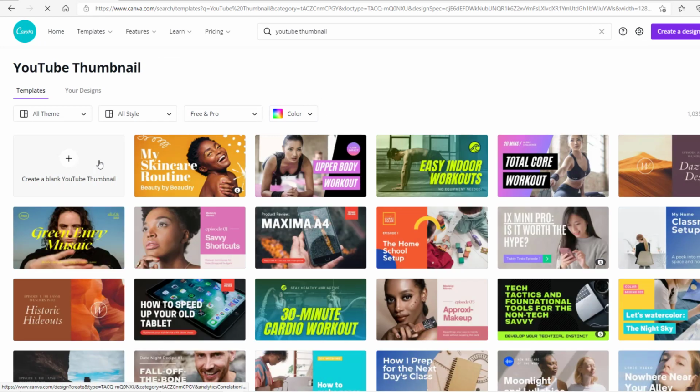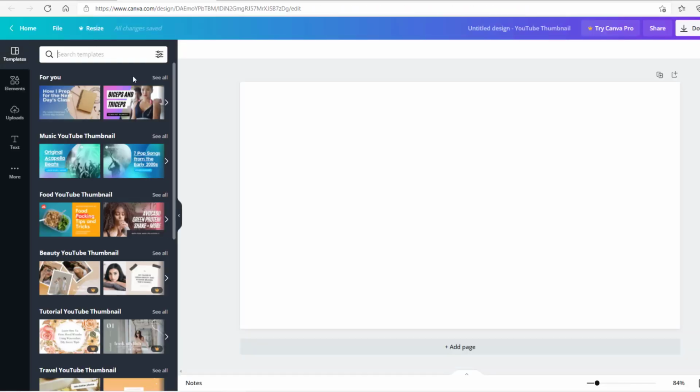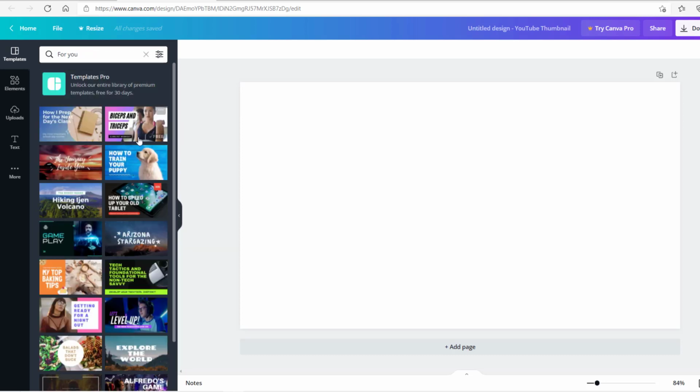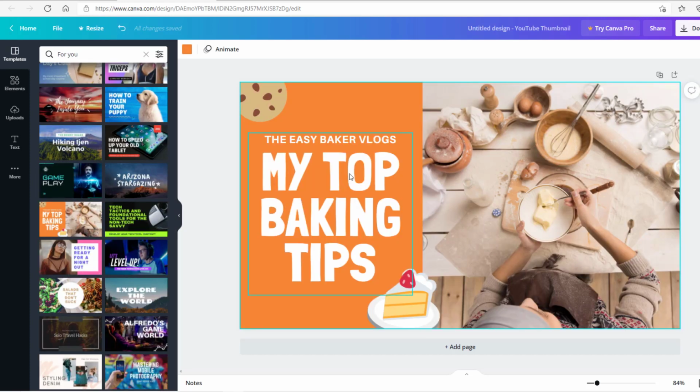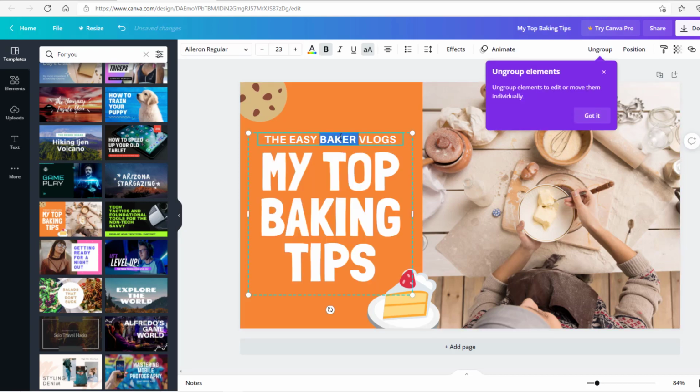And let's say you want to start from a blank. Click create a blank YouTube thumbnail. On the left side you have lots of templates, so you can just click over here, see all. If you hover over it, you can see that this template is, for example, free. Just click on the template, and over here you can see that you can now change things like text, images, and so on. So let's change this text, for example.